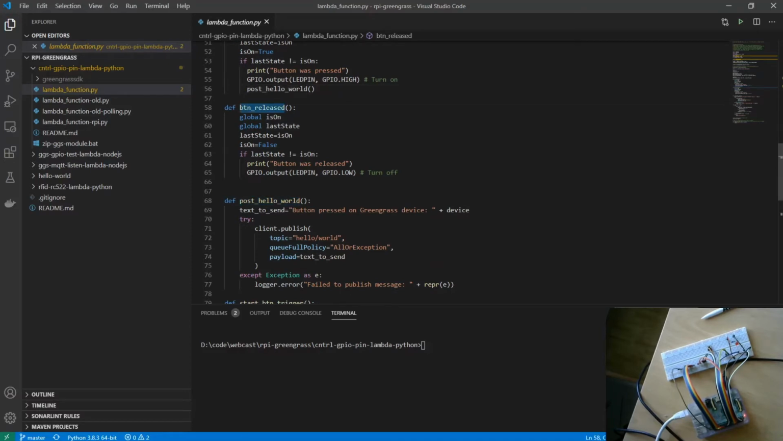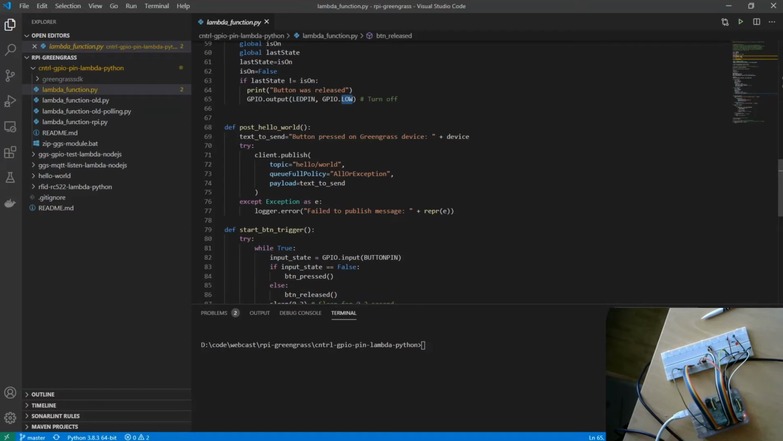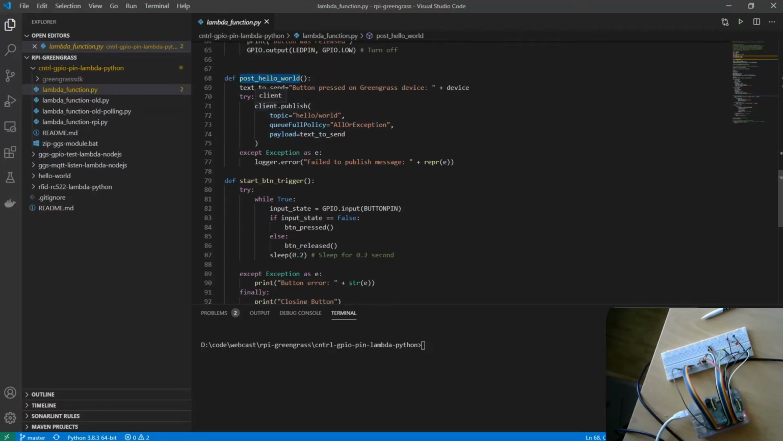If the button is released, on the other hand, we do the same thing. We indicate that we want to use the global parameters. We set the last state to whatever it was before, but now we set is on to false. And if the state was changed, we just set the GPIO LED pin to low instead, so we turn off the LED. We don't send anything to the backend for this one. Post hello world, just as we did previously, we use the Greengrass client to post to the hello world topic, a button pressed on Greengrass device, and the name of this Greengrass device.